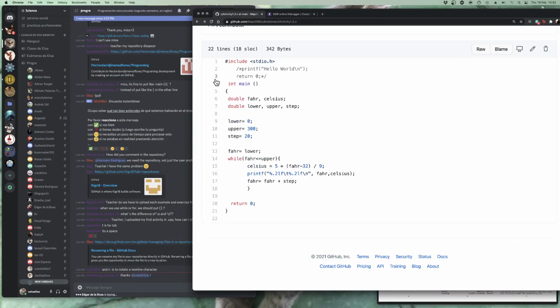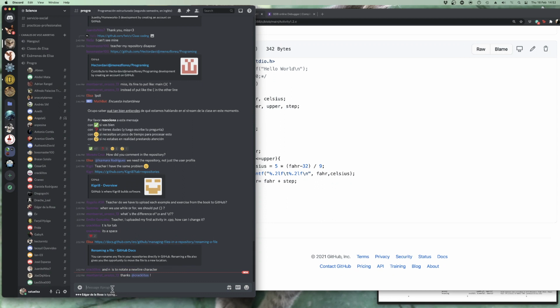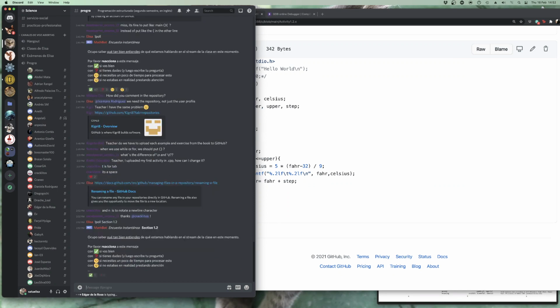Okay, let's make another little poll regarding section 1.2 of the book, which was the example of the Fahrenheit and the Celsius. Do we have any questions about this section?